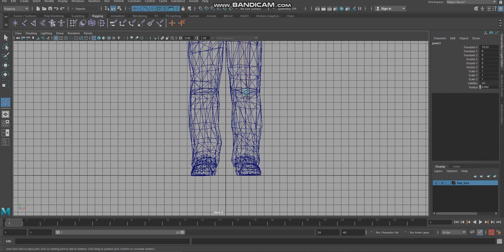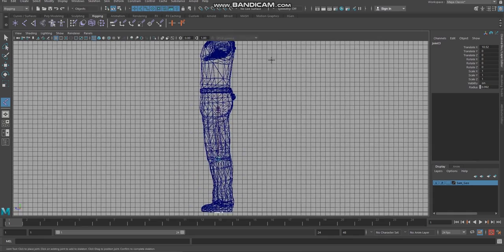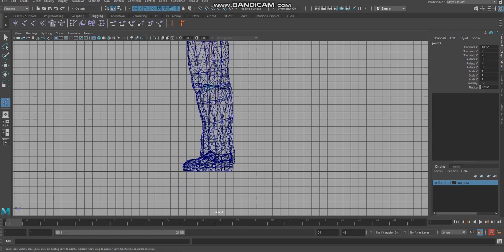Then before clicking on the leg for the ankle, okay, come to the right view, click on the ankle, then this is called ball roll. Okay, I will explain what a ball roll is. This is the ball joint and this is the toe joint. That's all.